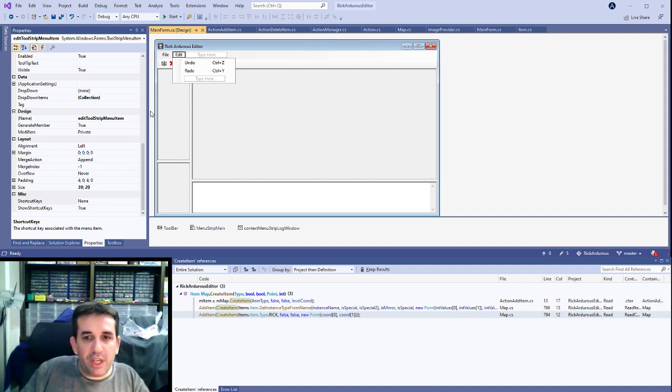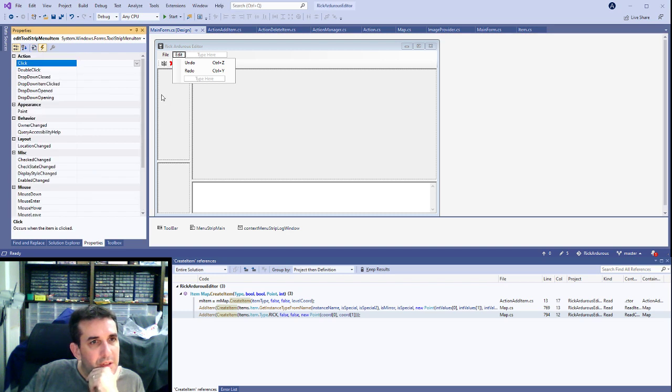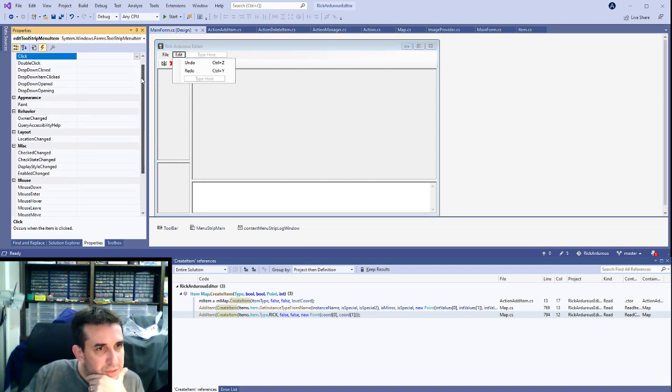And then we can add the name of the action inside this menu. Okay, so to do that, we need an event. When this menu opens, we can change the name of this menu. So in the event, edit tool strip menu item, we should have open, something like that.